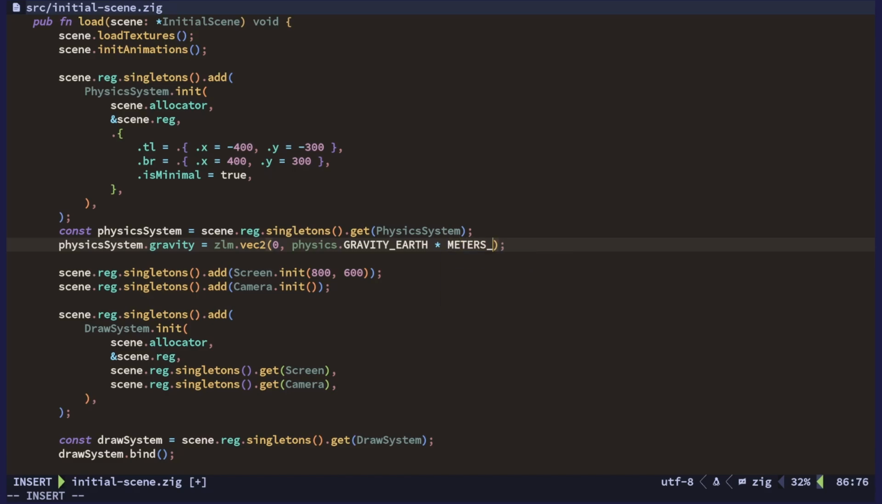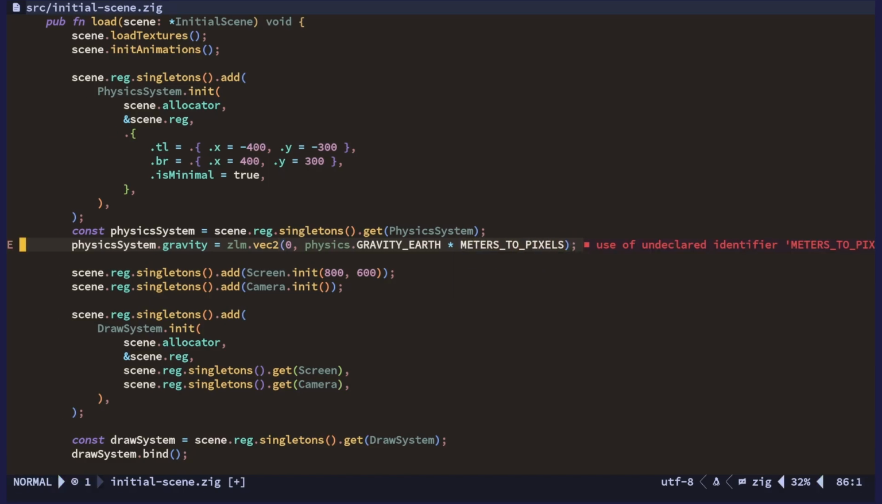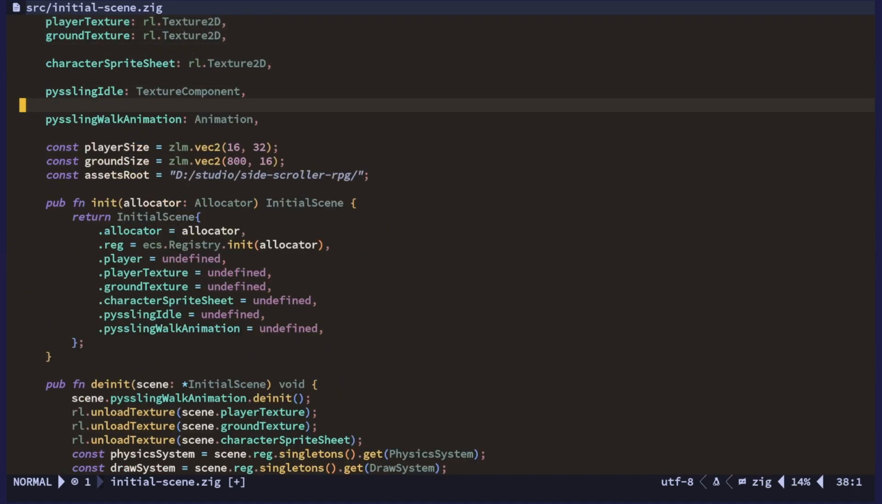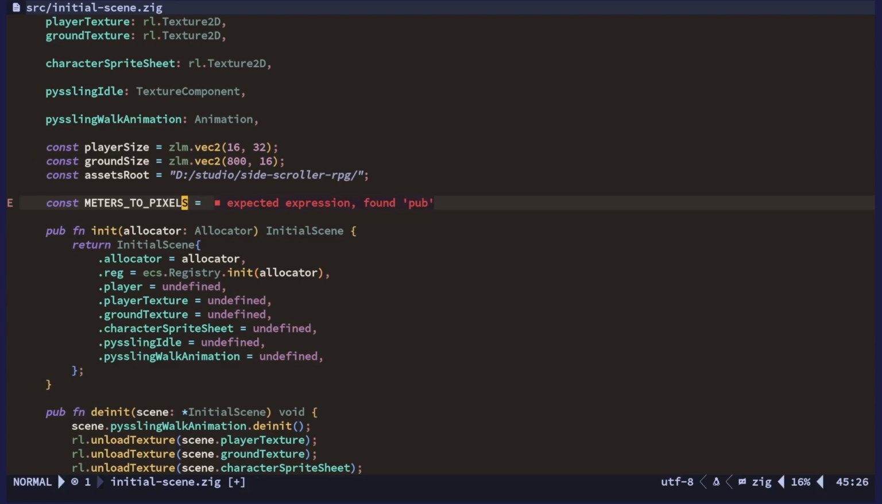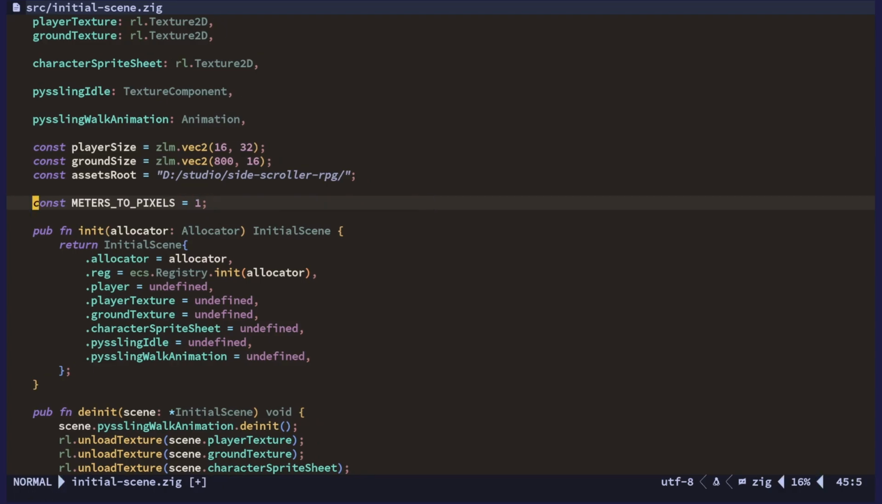So what we could do is convert meters to pixels, and we will have that as a constant, meters to pixels, that would just be a factor. So this would be how many pixels are in 1 meter. So I guess if we say 1 here, this is actually pixels per meter. Okay, so how many pixels per meter?